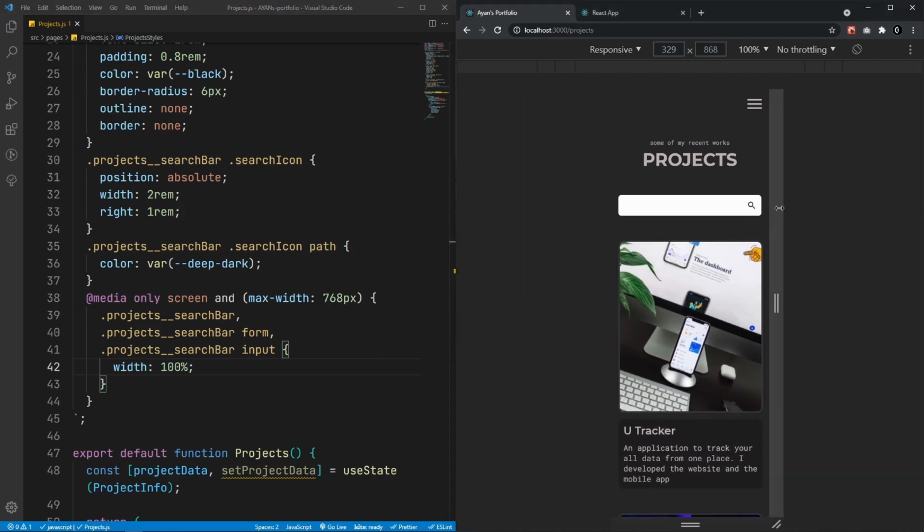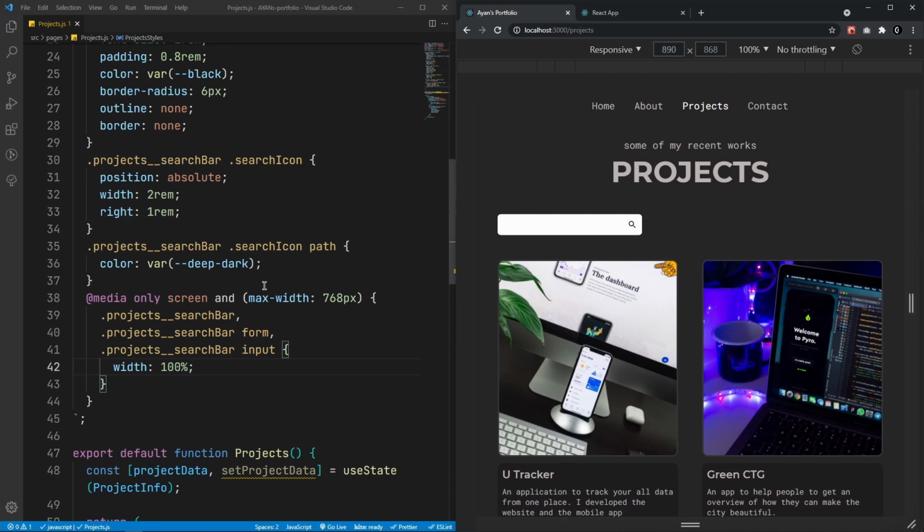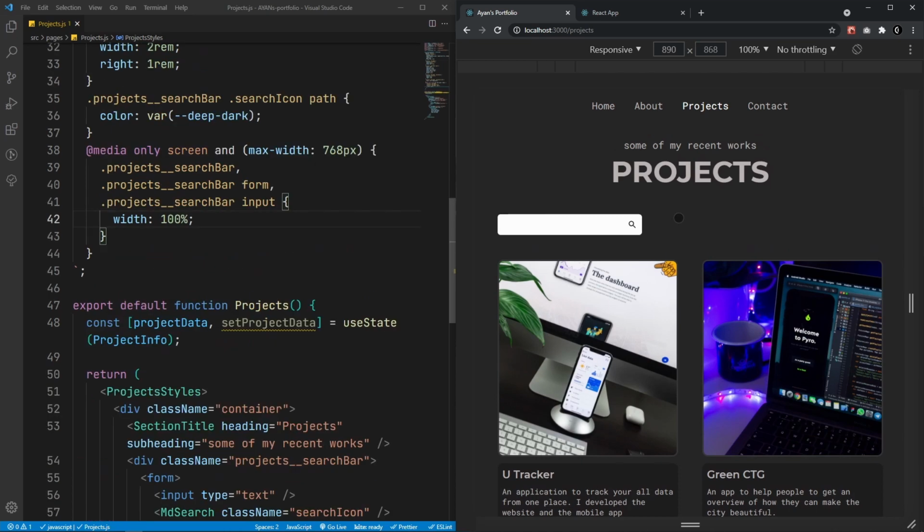So now whenever I go to the small device, it looks good. Whenever I'll go to the large device, it will also look good. So right now as you can see that we have all the layout looking good. Let's actually add the live search functionality for this search bar.